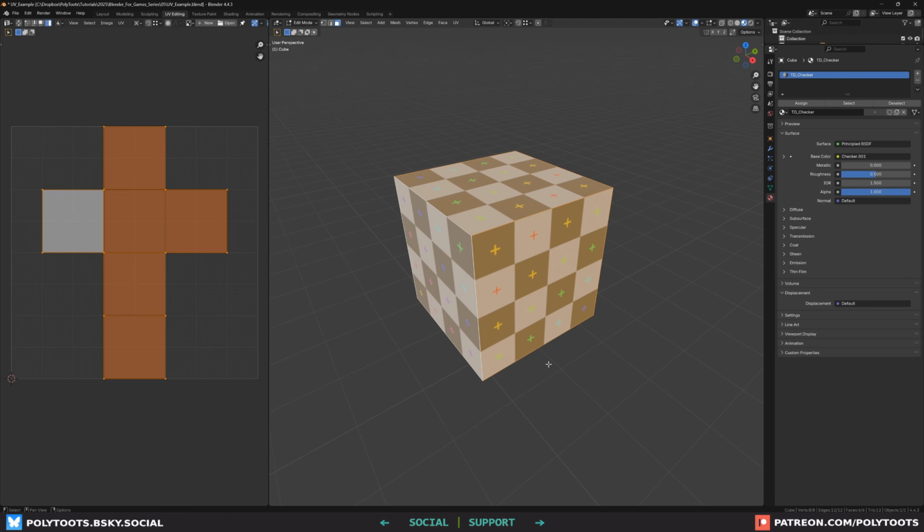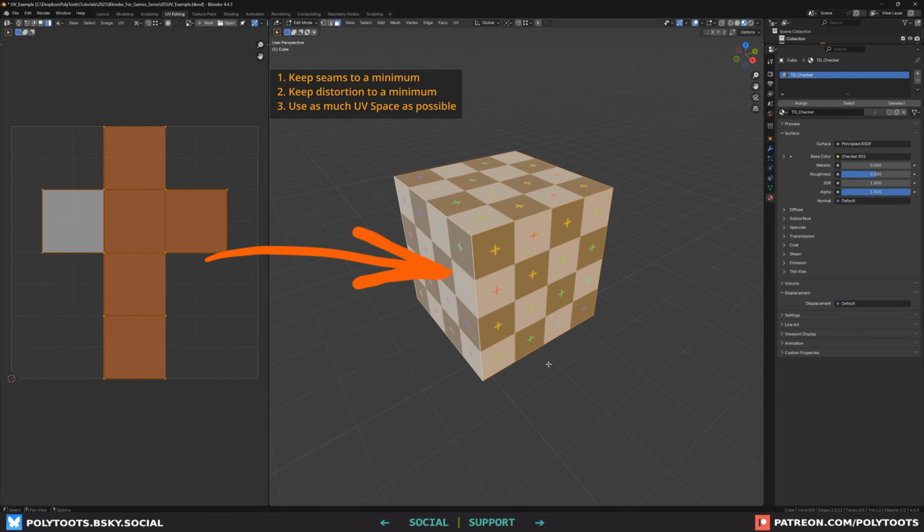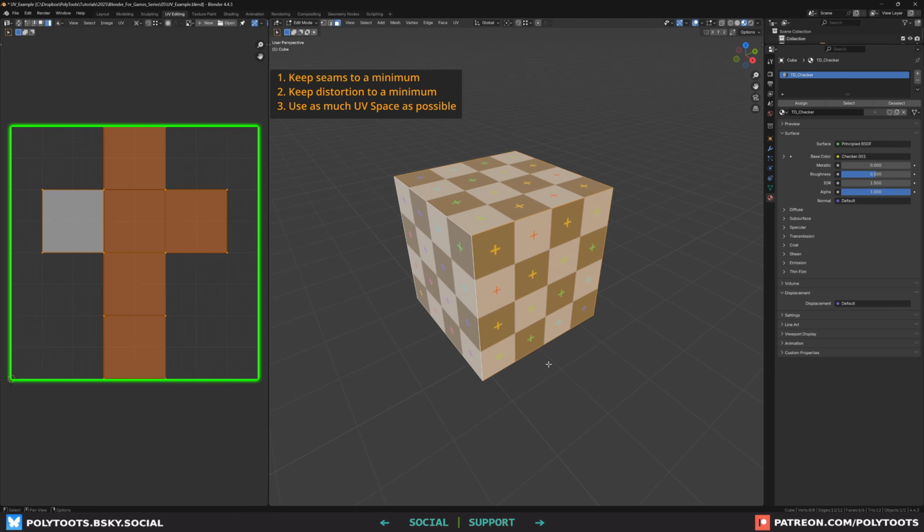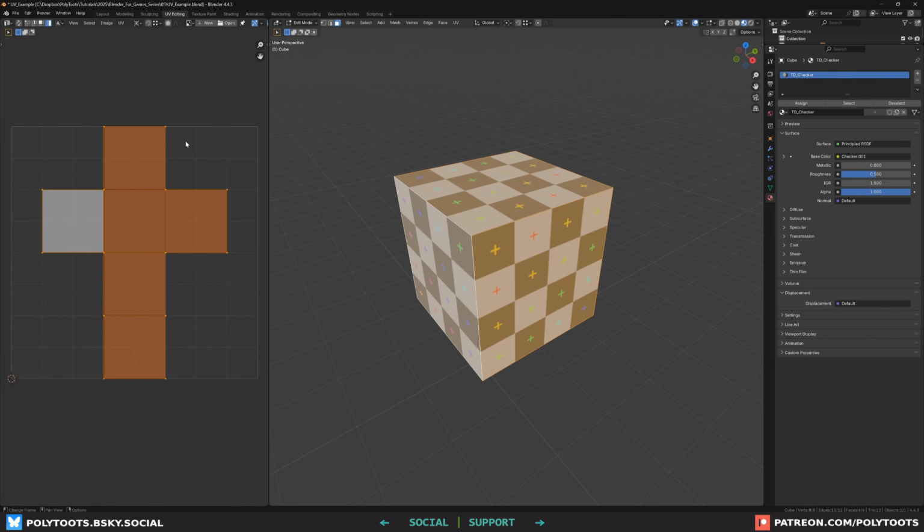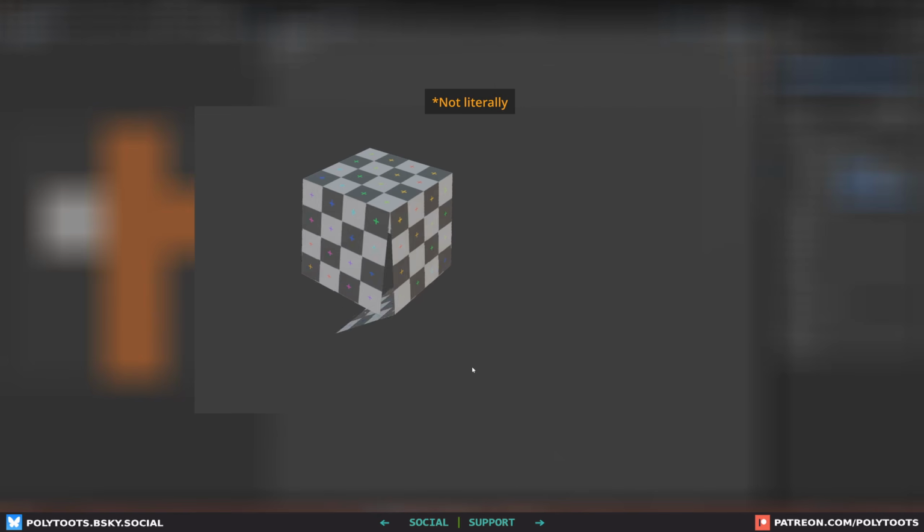And there's really only three things to consider as a base for doing good UVs. The first is to keep seams to a minimum. The second is to keep distortion to a minimum. And the third is to use as much of the UV space as you can. And by seams, what I'm referring to are these cuts that you have to make, usually in order for you to unfold your mesh into this 2D layout.